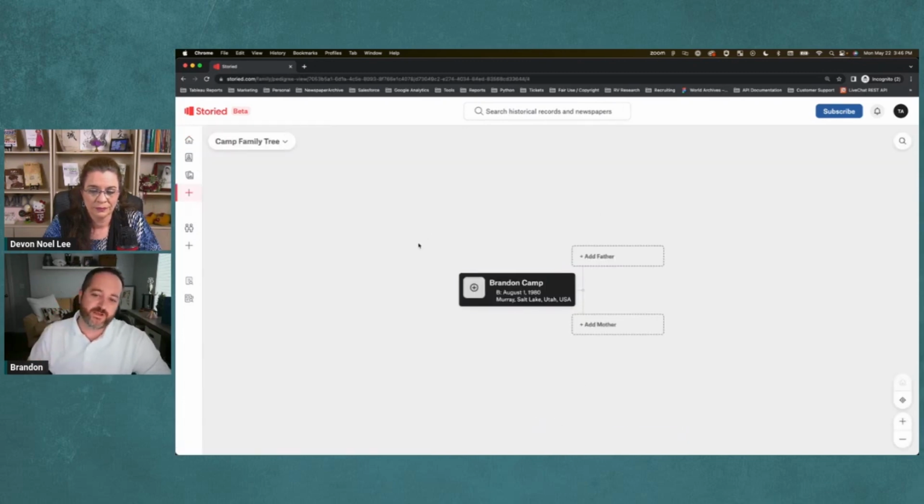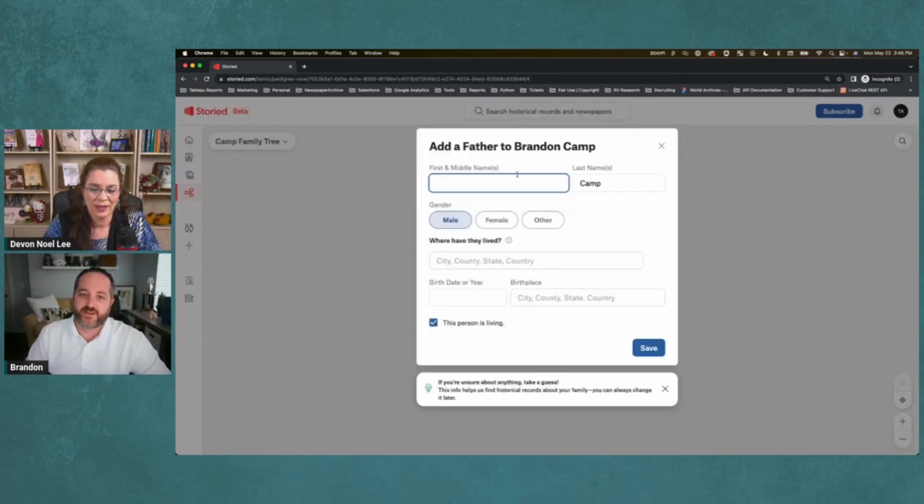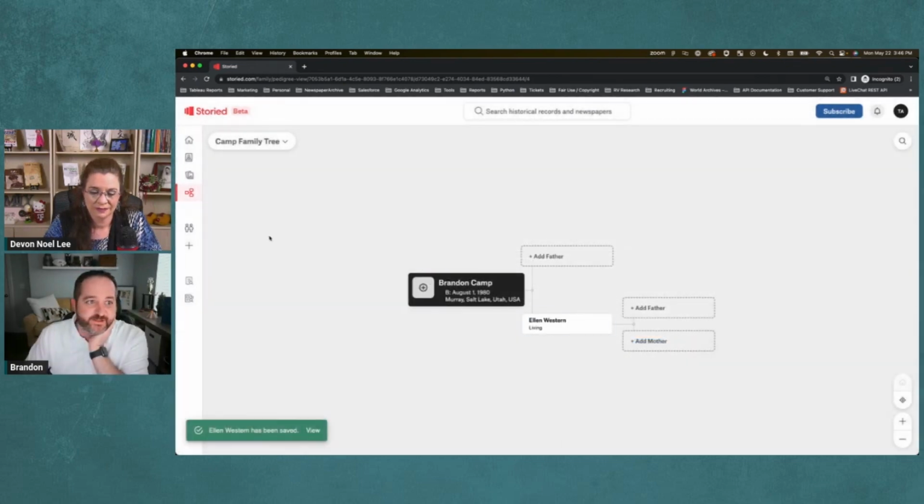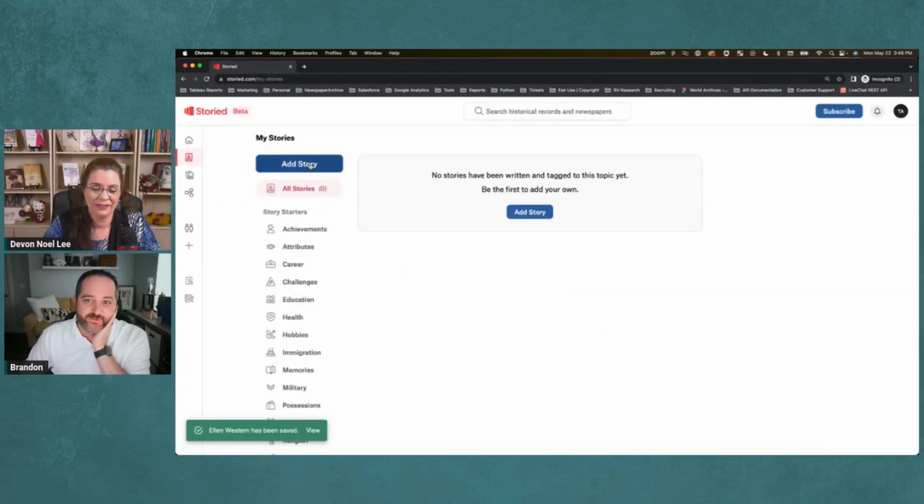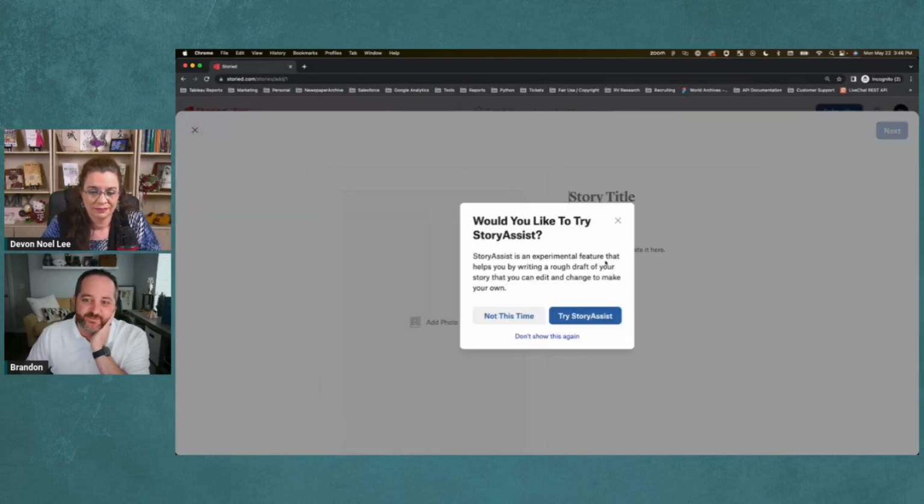Okay. Now we are working on a wizard essentially that will walk people through the steps. It will be released pretty soon, but for right now, we would add my mom, right? So mom's been added. So yeah, at this point, if I were to go tell any stories, I get that StoryAssist modal, and then it would pre-populate my mom's name. Now, truth be told, I can actually tell a story about anyone.